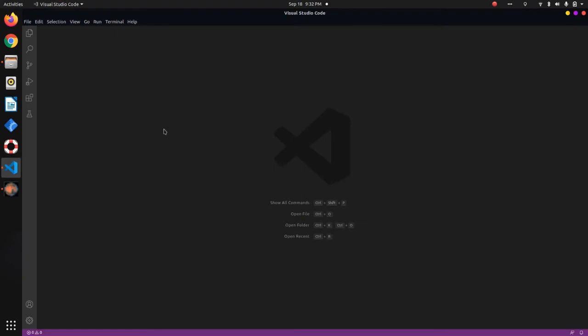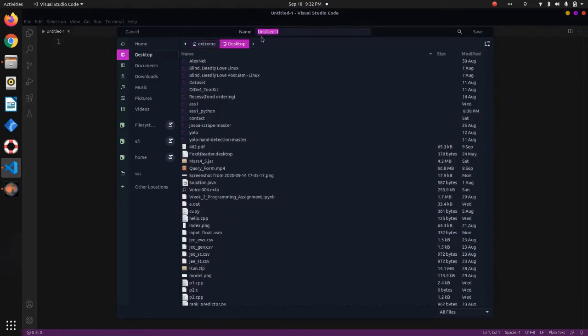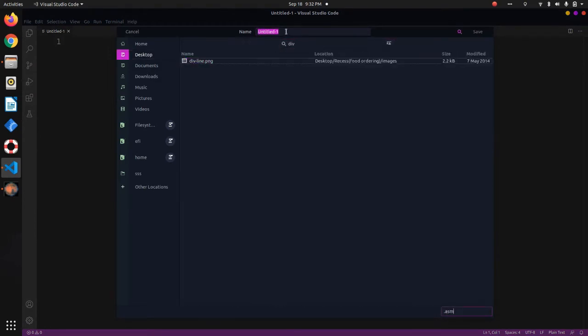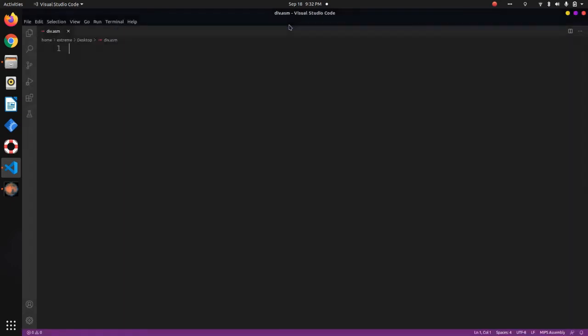This is Visual Studio Code. File, New File, Control S. Let's name our file and save it. Dot data and dot text. Dot data contains our variable declaration. Dot text contains our program execution instructions. So this is our main function.